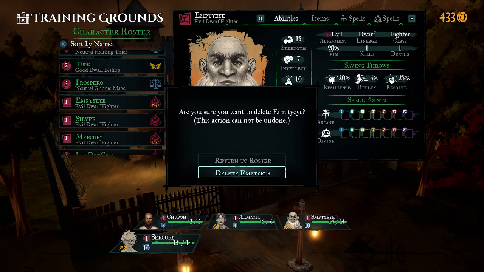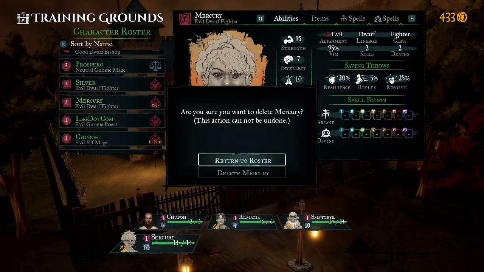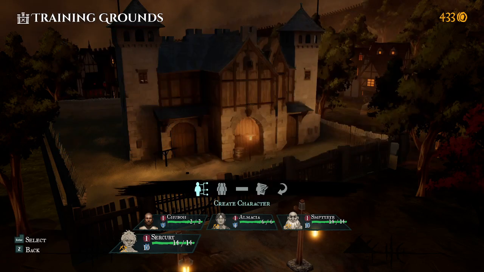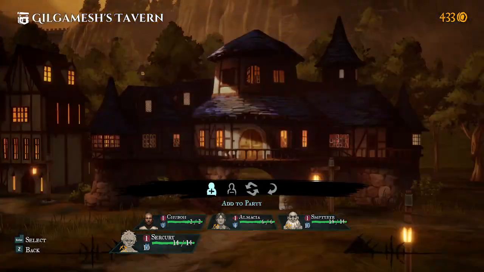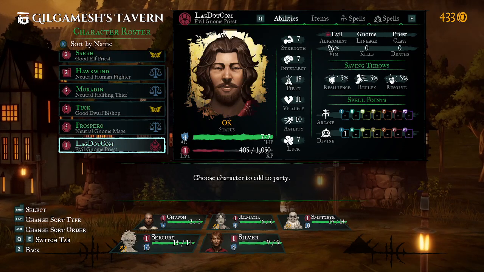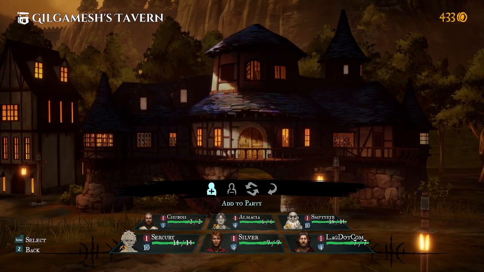So, am I sure I want to delete Empty Eye? In the words of Torben Ulrich, if you were asking me for my advice, then I would say, delete that. Same thing here. Okay, go back. Visit Tavern. Okay, so re-add silver and lead. Deleted.